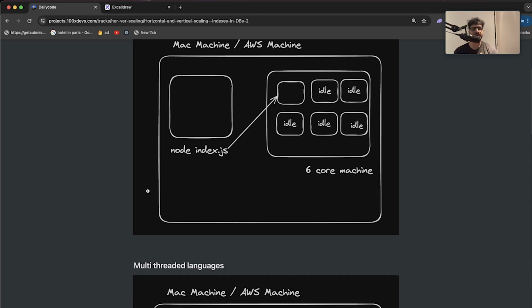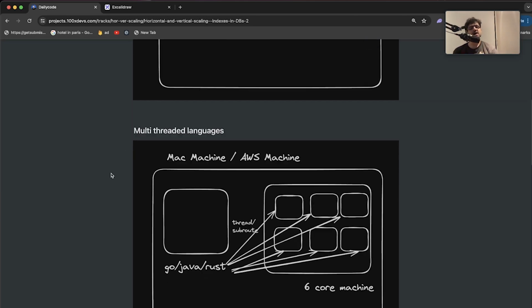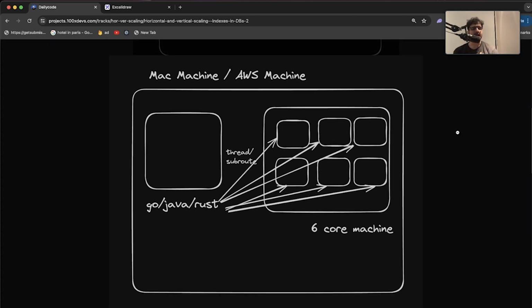So if you have a Node.js process, no point renting a very beefy machine, rent a small machine, you'll get the same performance. This is in stark difference to multi-threaded languages that do let you use all the cores of your machine. What are good examples of these languages? Java, Golang, Rust. If you have done Java, you might have created a thread pool over there. If you've done Rust, you might have spawned threads over there. If you've done Go, you might have heard of something called goroutines that let you create small routines that can be run on different threads.